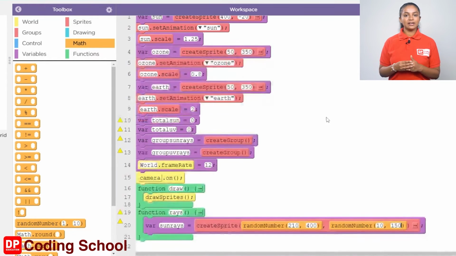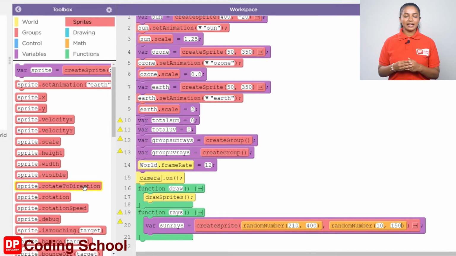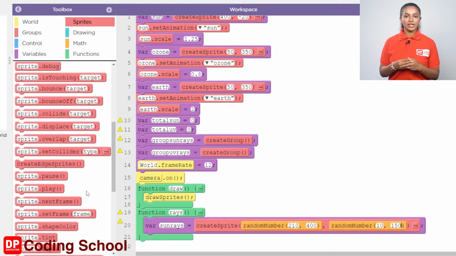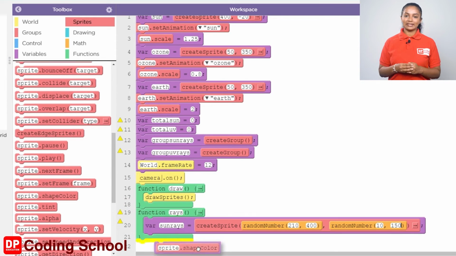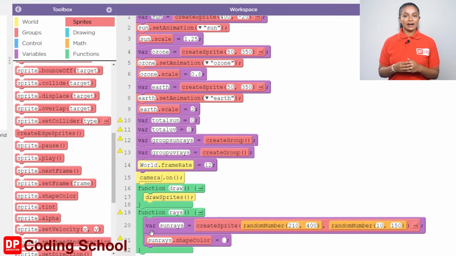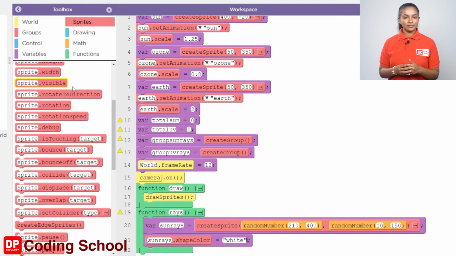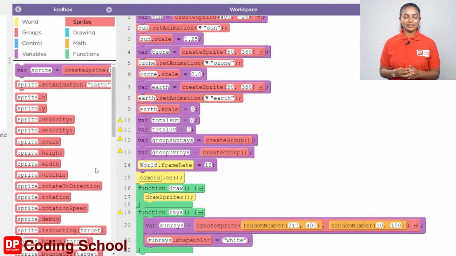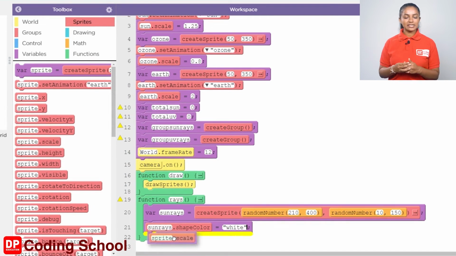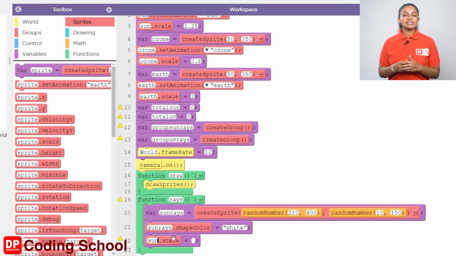Now we need to give a color for the sun rays we created. Let's click sprites and drag a sprite.shape color code block here for that. I give sun rays here. I give the color here as white. Also, the scale of the sun rays needs to be adjusted. For that, let's click sprite again and drag a sprite.scale block here. Let's give sun rays as the sprite and give 0.04 as the scale here.